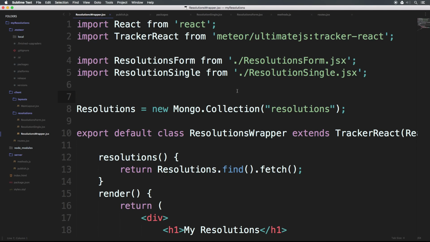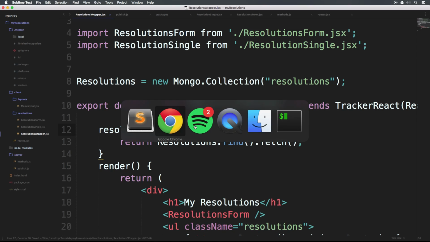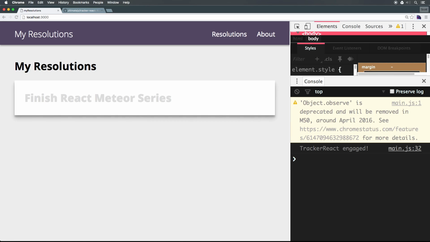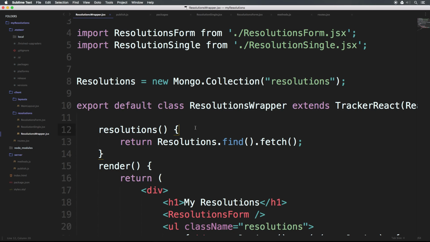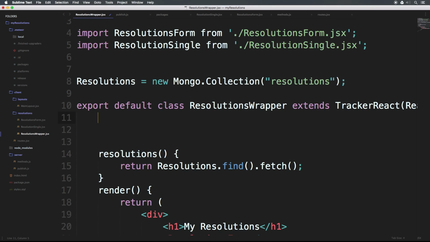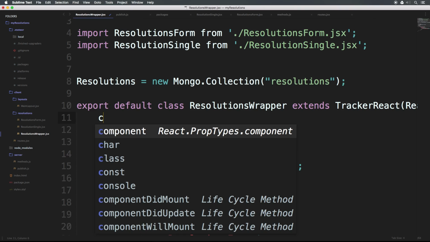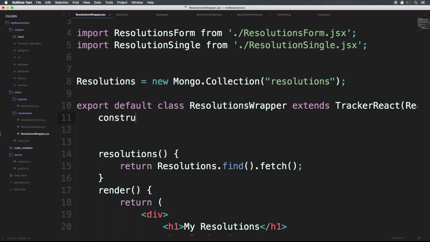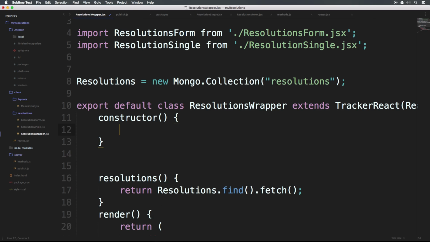So let's go ahead to the resolutions wrapper. Now we need to actually make this happen. We need to bring in these resolutions by subscribing to them. You'll notice on our Chrome, we still have nothing even though we're publishing the information now. We need to subscribe to that information on our component itself. So the first thing we need here is a constructor. A constructor is essentially just a method that runs upon loading this class. So we can say constructor and then parentheses like that, and then we need the super.